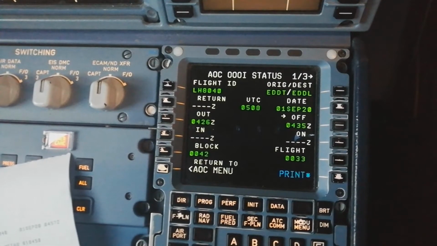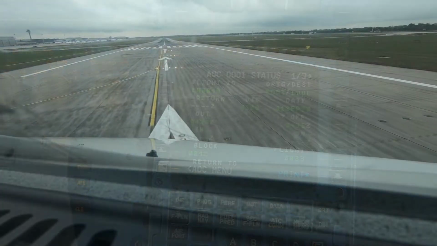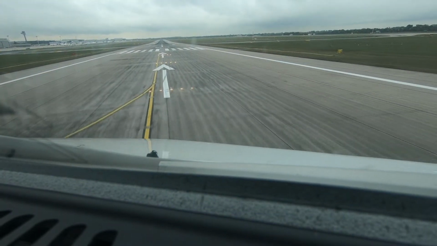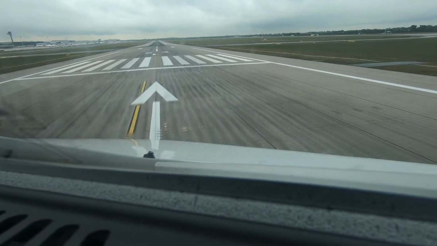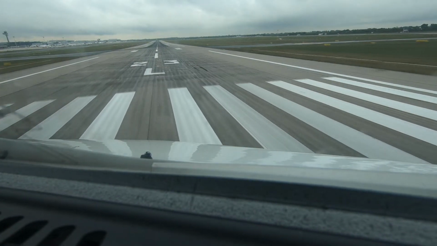These times are calculated as follows. So once the aircraft moves faster than 7 knots, it is shown as an off-block time, and once the first cargo door is opened, it is shown as an on-block time.